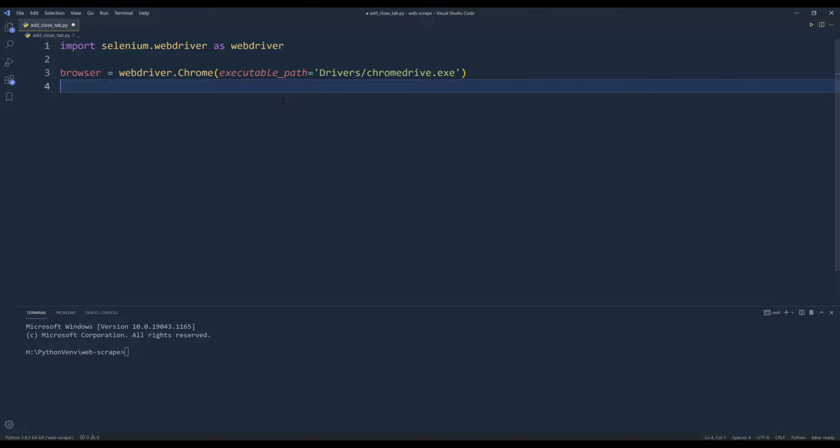The reason why I'm using Chrome driver for this exercise is because for some reason when I attempt to use a Firefox driver, Firefox is going to open a new window instead of a new tab. And I think this issue is related to how the internal driver works.